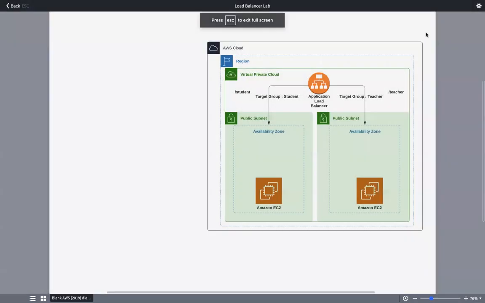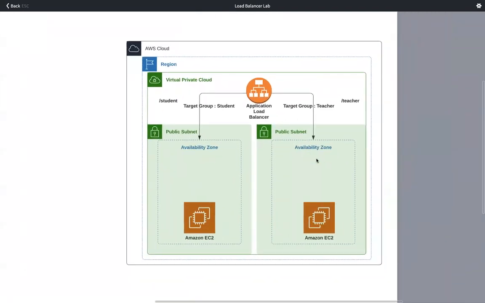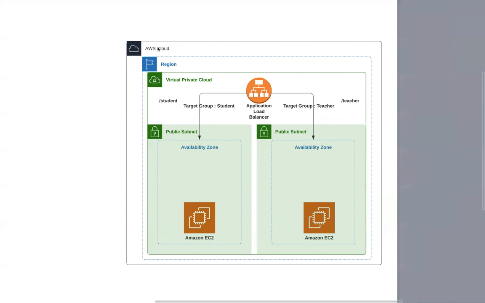So in this particular architecture diagram, let me just zoom in and show you. We have an AWS cloud, and within it a region called US East 1, and within that a virtual private cloud. Then we have 2 availability zones: availability zone 1, which is US East 1A, and availability zone 2, which is US East 1B. With these 2 availability zones, we have 2 public subnets, and then EC2 instances in those public subnets, one in each availability zone.